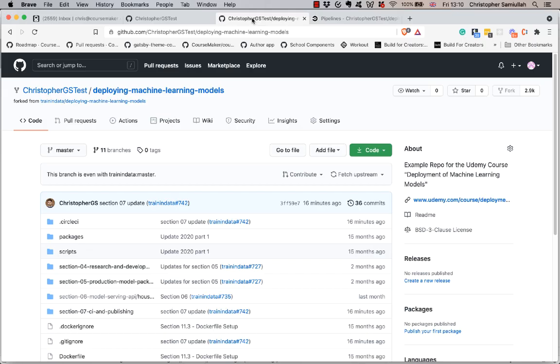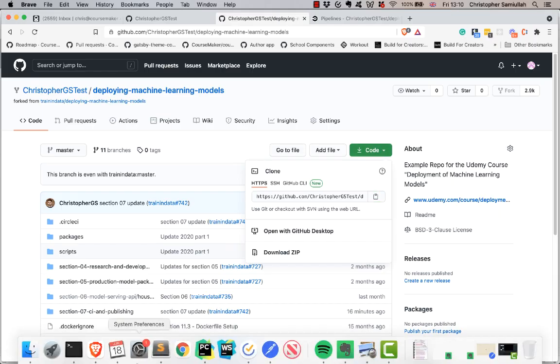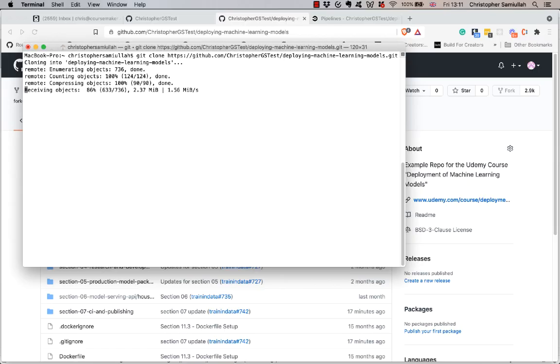What I'm going to do now is kick off a new CI job, and to do that, first up I'm going to clone the fork. Right, so this is my fork. Git clone. Alright, so that's finished cloning now.